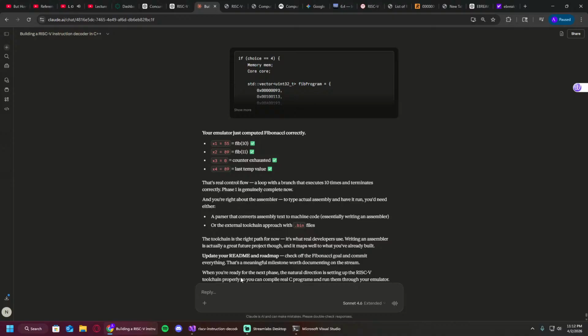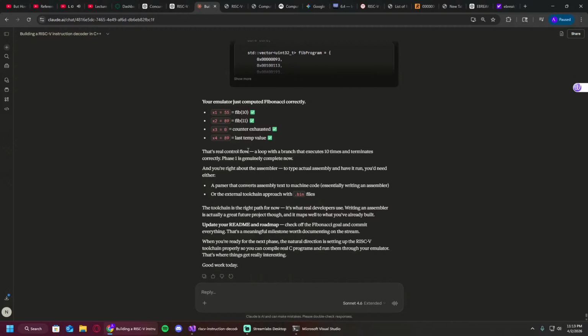So text machine code, essentially writing an assembler, that would be hard. So I guess yeah, .bin files is probably the right path. Yeah, writing an assembler would take too long. I mean, not a bad future project though. That's a future project, but I just don't think I could do that right now. Not even gonna lie, there's so much more I have to learn about assembly to get to that. But yeah, I guess the approach with the .bin file would probably be better.